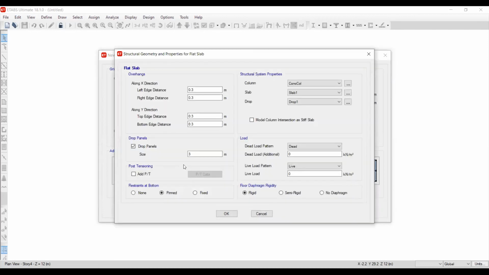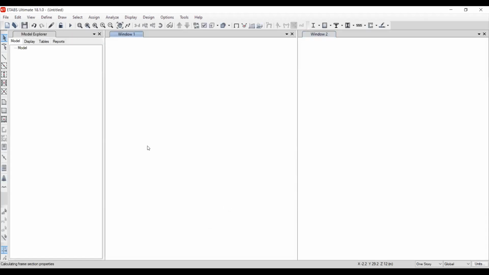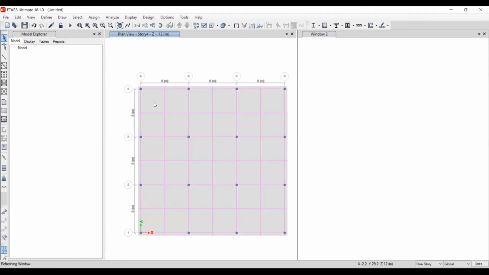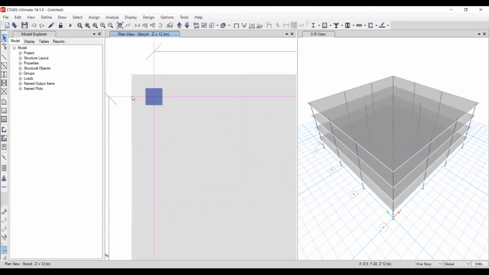Let me show you the flat slab without drop panel. Just remove the drop panel, just turn it off, or you can change this to 0.5. So without drop panel, press OK. The same dimensions, 4 stories, 3 meter height, 4 by 4. Press OK. See, now we have no drop panel, and the distance now is more than 0.3. Now it's 0.5.